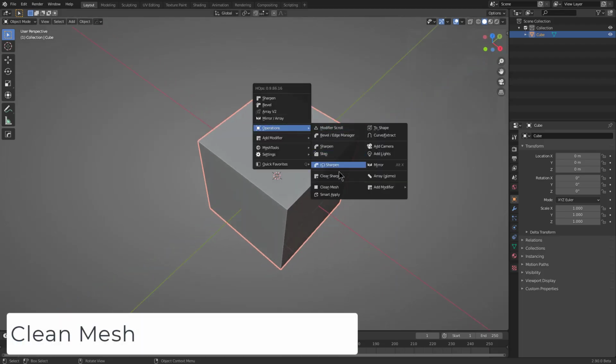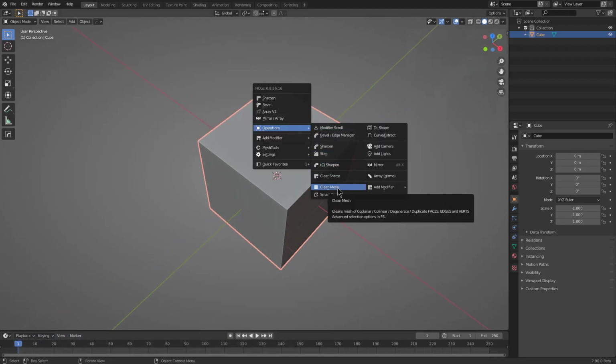Clean mesh is one of our oldest and one of my favorite options inside of HardOps, and all it does is it cleans coplanar, collinear, degenerate, and duplicate faces and verts. So it's kind of a cleanup of sorts for meshes whenever you have issues when you're doing a Boolean workflow.